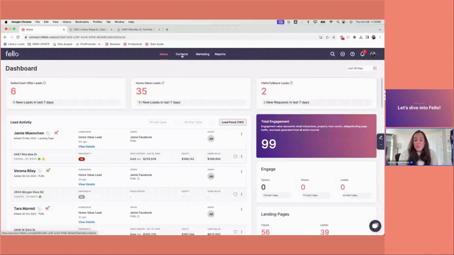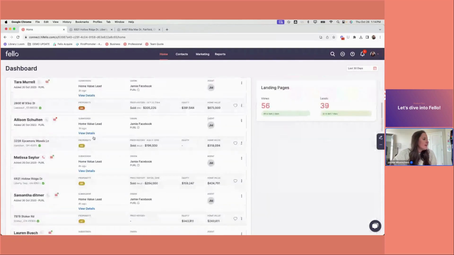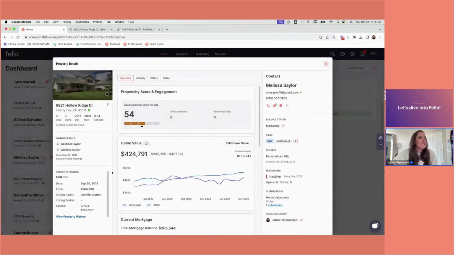So now that we reviewed how a lead comes in and how we nurture those leads, I want to show you how you can utilize Fello as an X-ray over your database and your clients. Once you have a lead come in, you can click into the property details and see specific information about that property. Here we can see who submitted the lead versus who the lead owner is, and who the property owner of record is.